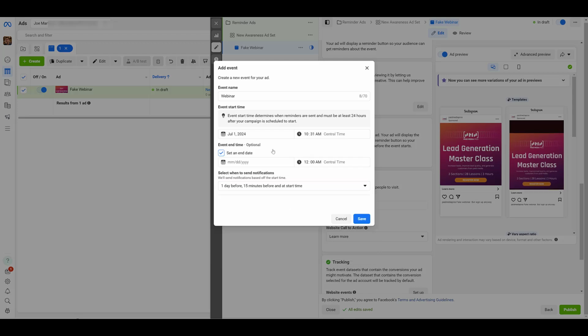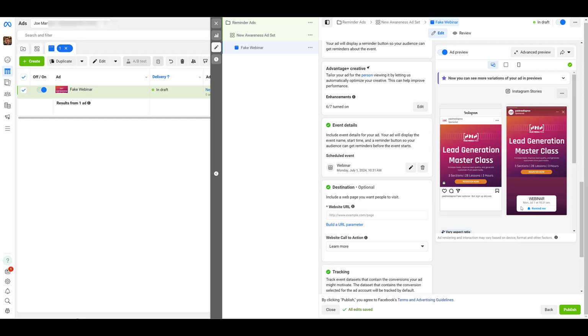Oops, accidentally clicked on the end time. Don't need that, it is optional. And then I'll click save. If you look at the ad preview, this is for Instagram stories. That is how the event reminder will look. So as you're coming up with your vertical creative for stories and reels, make sure to keep this bottom part open because the reminder will be placed over your image.